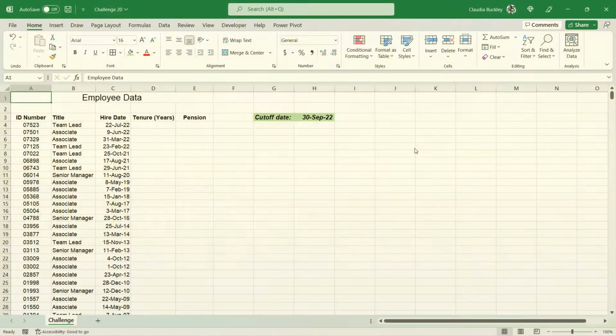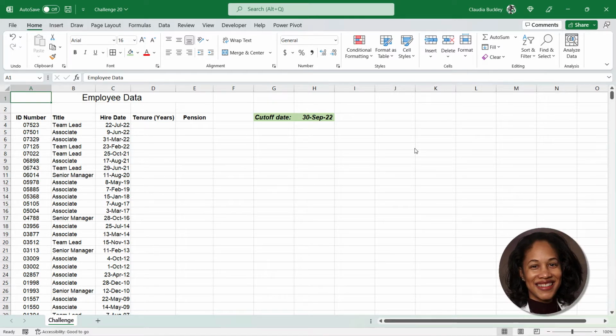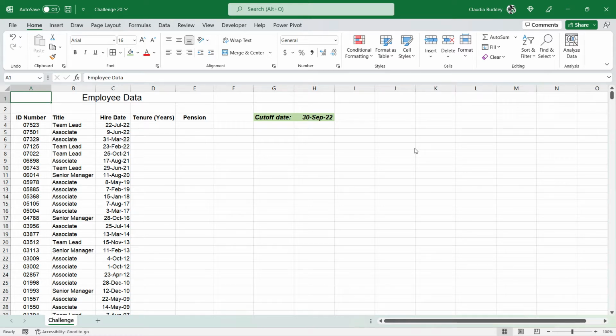We've got an interesting scenario for you, and our Excel expert Claudia Buckley has all the details for you to solve this challenge. This is our 20th GoSkills Excel Challenge. This month we'll be testing a skill you will absolutely need in Excel, but some people find it a little tricky, and that's working with dates. Let's take a look at this spreadsheet.